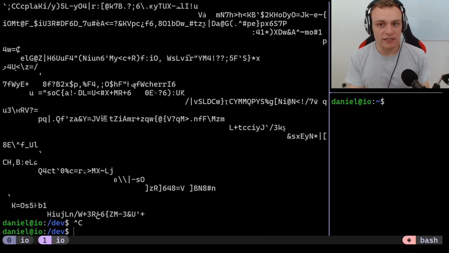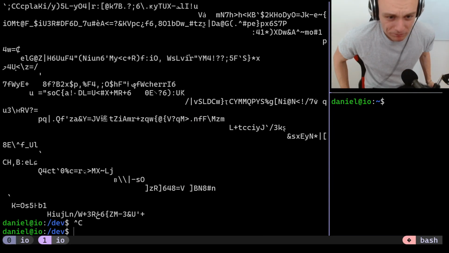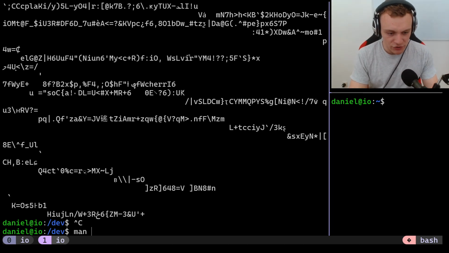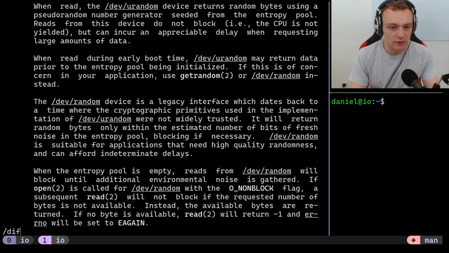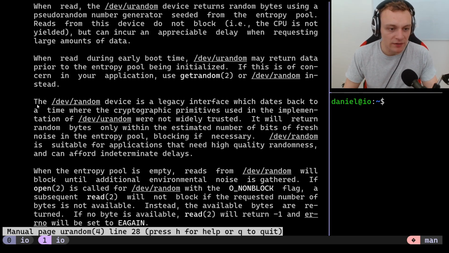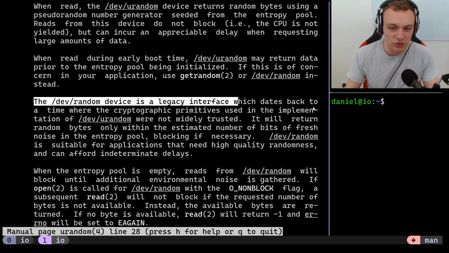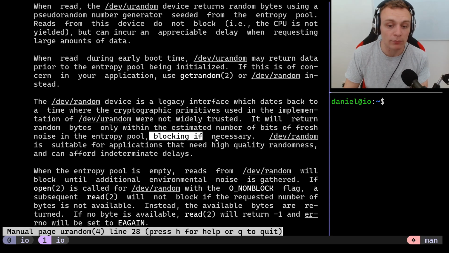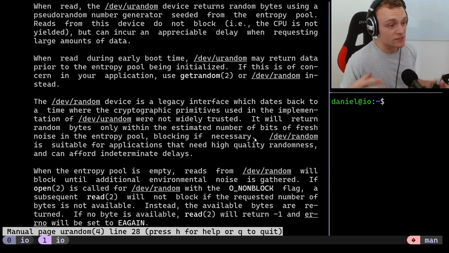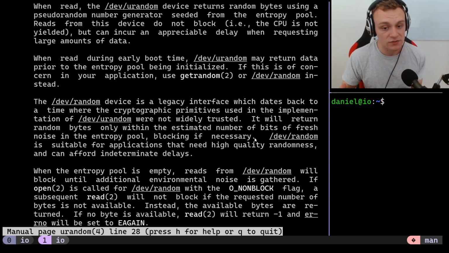The difference between /dev/random and /dev/urandom is, by the way, in their blocking nature, if I remember correctly. Yeah, as you can see, the /dev/random device is a legacy interface which dates back to a time where cryptographic primitives used in the implementation of /dev/urandom were not widely trusted. It will return random bytes only within the estimated number of bits of fresh noise in the entropy pool, blocking if necessary. So this waits for entropy to be gathered and then blocks.